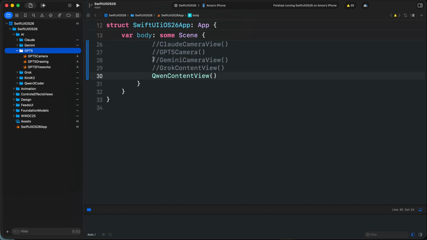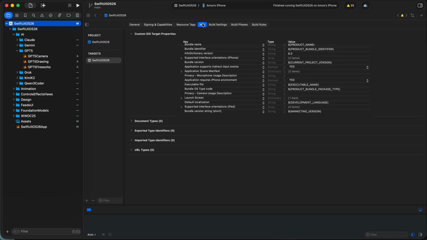To be able to use the camera, we need to set some permissions. So you go to the project navigator and go to the info tab. To be able to see the camera feed, you need to add this privacy camera usage description. For this example, we are not using the microphone. However, I added that as well. So as you have noticed, we have microphone usage description.